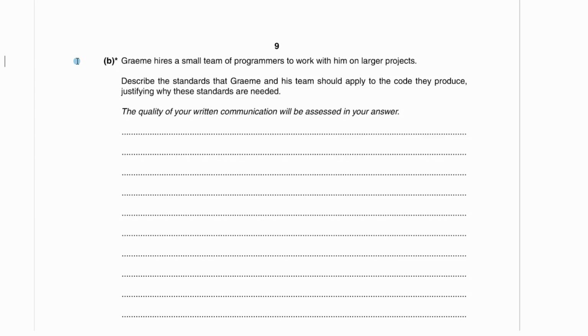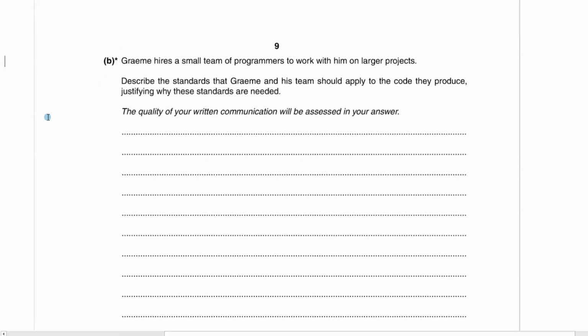And the thing I suggest to people is to go back and look at past papers, because there have been quite a few OCR papers, as we looked at at the very start of the video, and if it has come up, or if you do need to know, then it probably would have come up by now. So this question, in fact, this is a 6 marker, and it's got nothing to do with de facto or proprietary. It's more the actual standards, hence describe the standards that Graham and his team should apply to the code they produce. There's more about standards within coding.